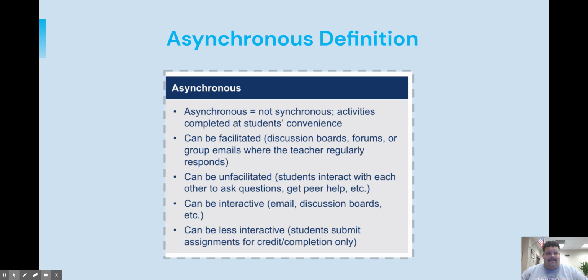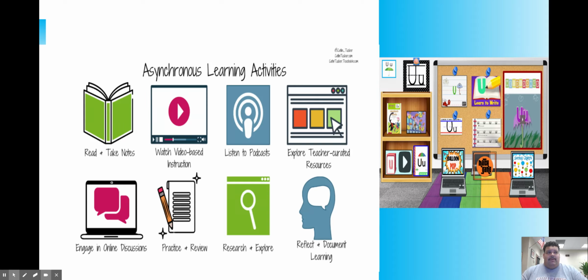Asynchronous can be interactive. You could do email discussion boards. You could have a live Padlet that's up where you're getting feedback. You could use GoGuardian if you wanted to. There's lots of different formats for you to make that happen. All right. So examples of asynchronous learning activities.